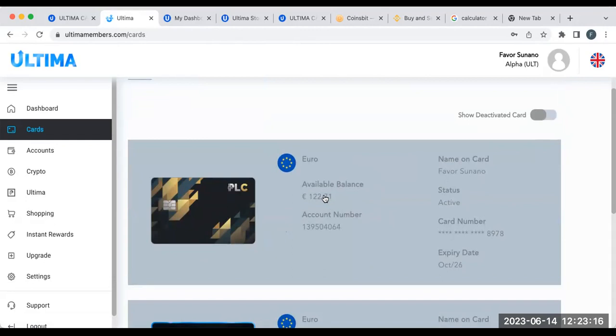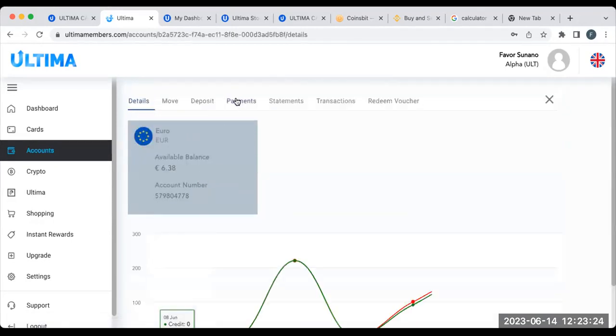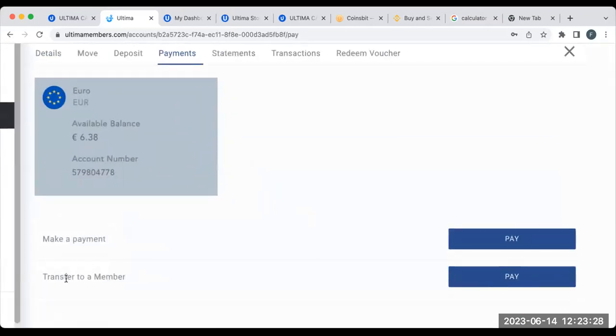Now, if you don't have a debit card, you could as well go to accounts and transfer to your local bank. You can click on euro here and click on payment. Under payment, you can make a payment to a member who has an account on Ultima members here, and it's free. There's no charges anywhere the person is around the world. Doesn't matter.